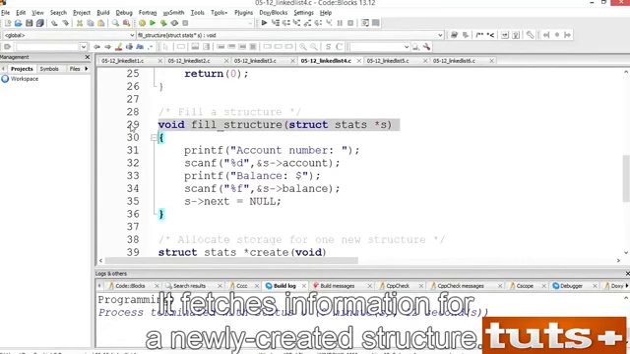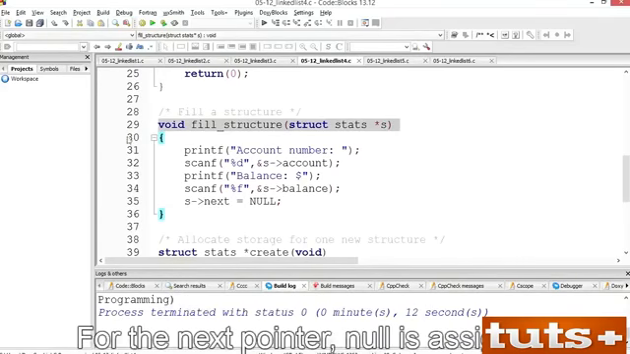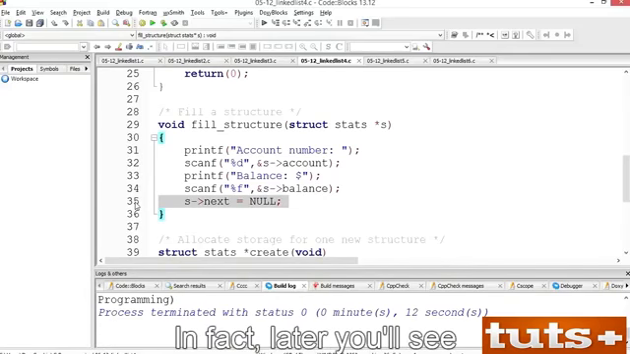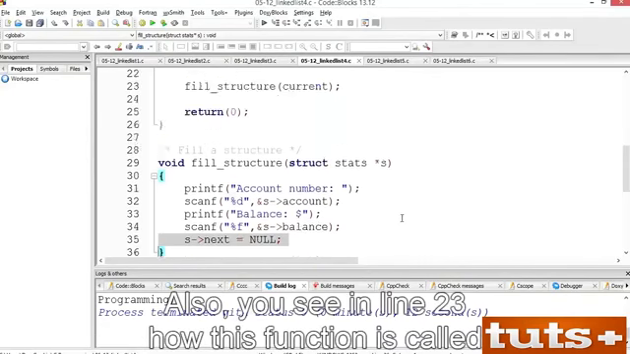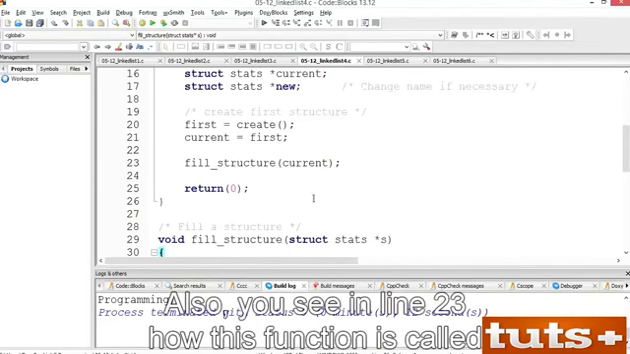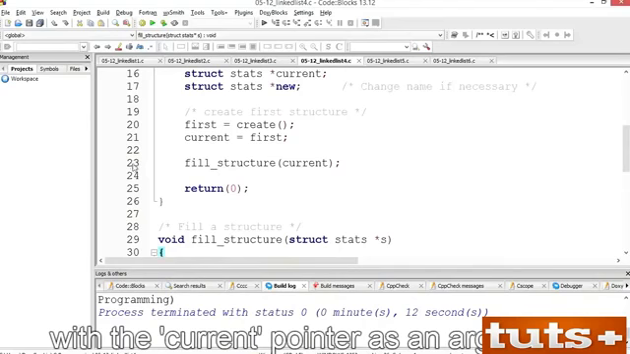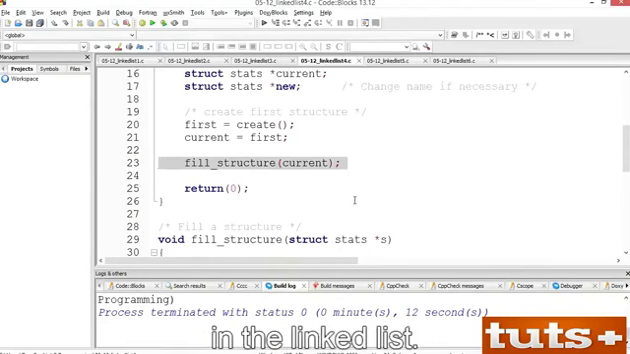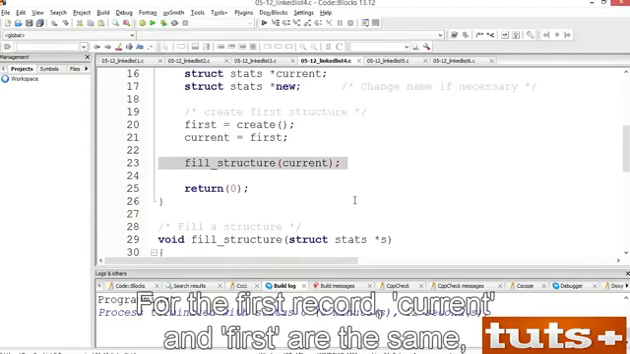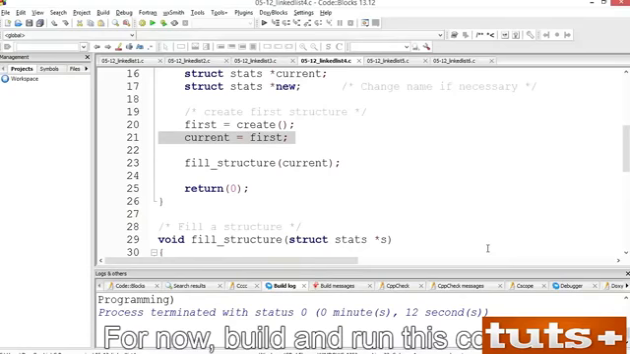Also, you see in line 23 how this function is called with the current pointer as an argument. That variable references the current record in the linked list. For the first record, current and first are the same as shown in line 21. For now, build and run this code. One record is input, nothing is output. That's not a linked list, so more modifications are needed. Open exercise file linked list 5.